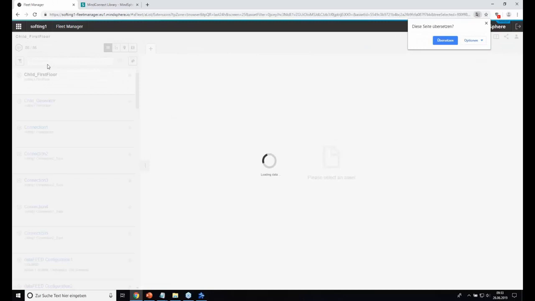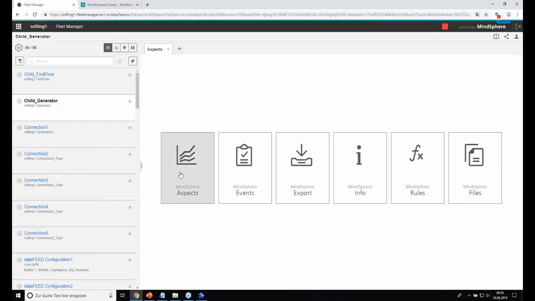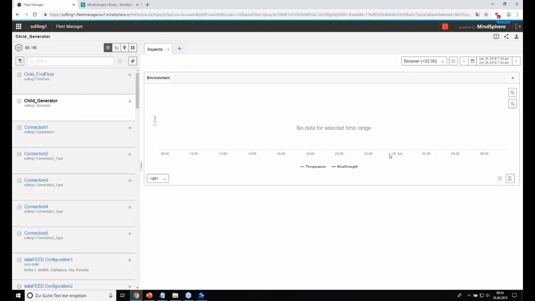and I have to specify here my child asset. Go here to child asset, open that, and now I have to look. Today is the 26th, and it's around 9 o'clock. So data should be received here in that time range.